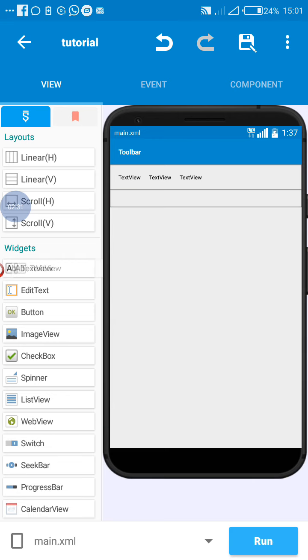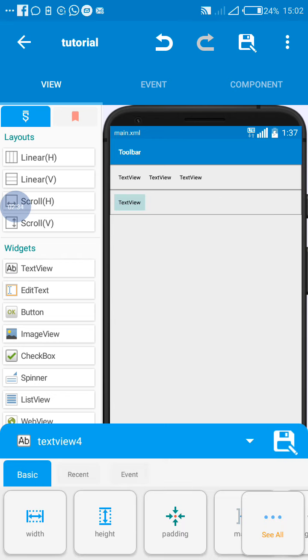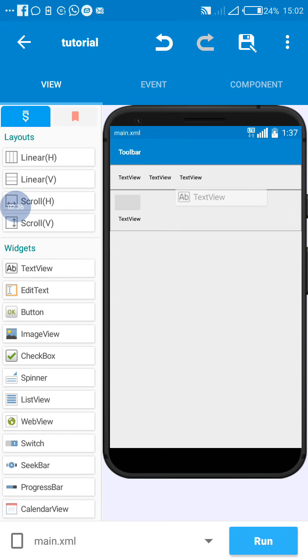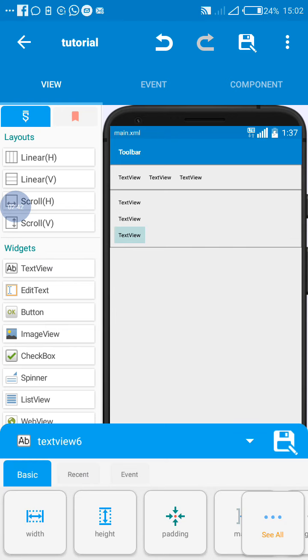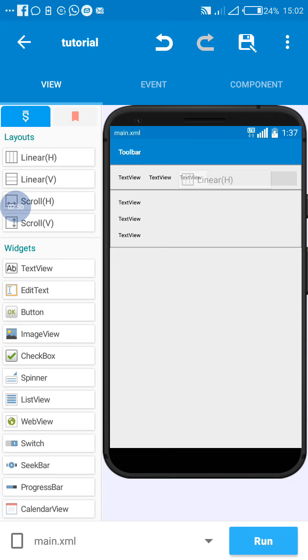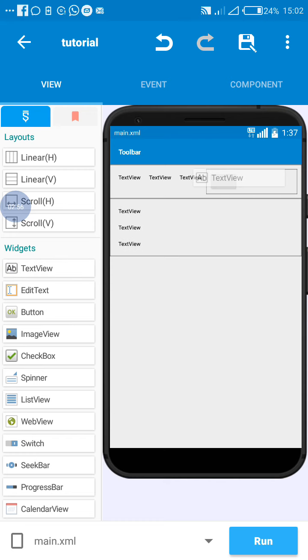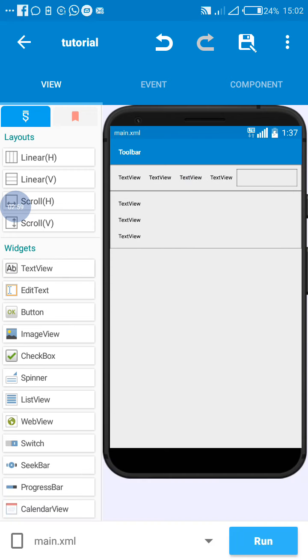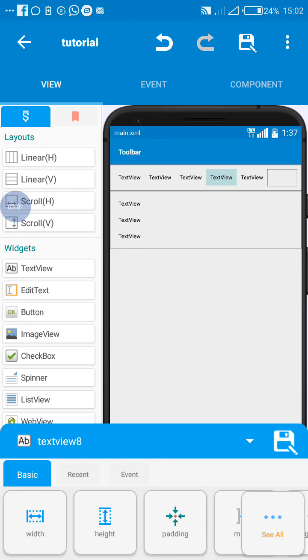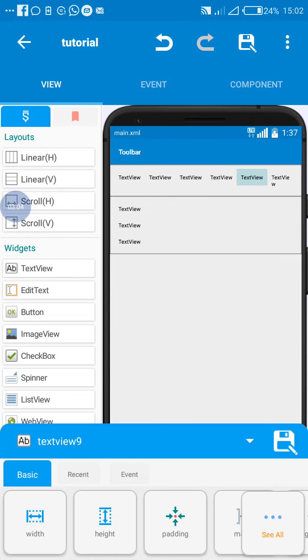This is a linear V. See the way it's going to arrange the items. Can you see? It's arranging them in a vertical manner. So that's the difference between the linear V and the linear H. But look at this linear H now. I want to add some other items inside it. There will come a time that the items will fold off such that you won't see some of the widgets that you place there.